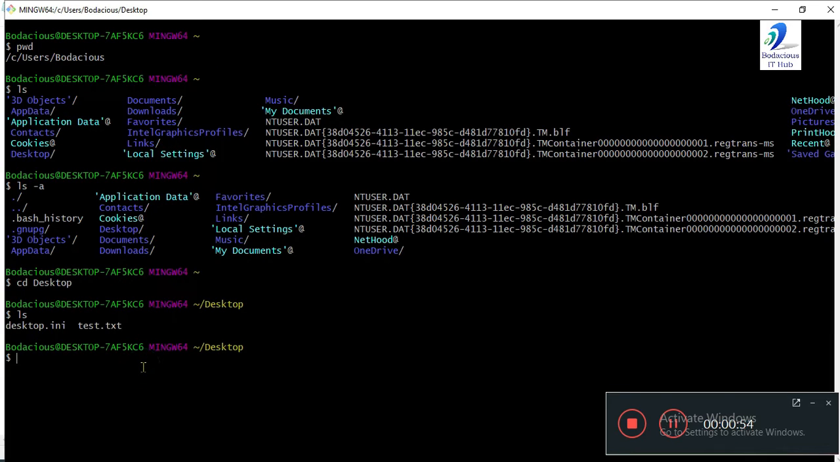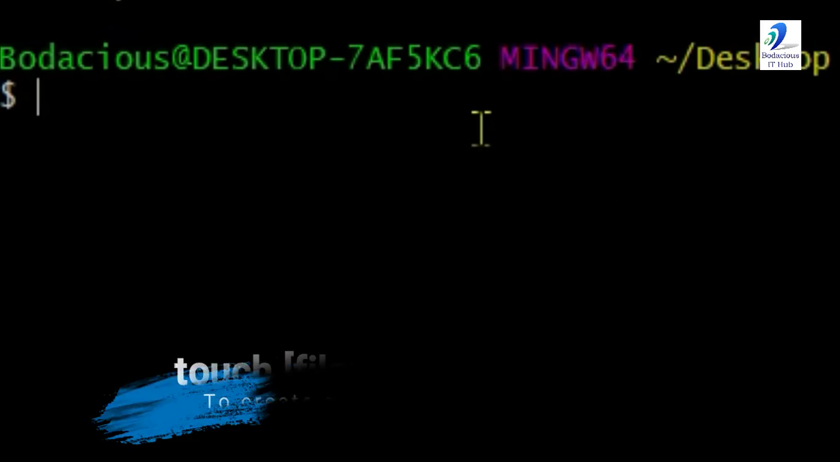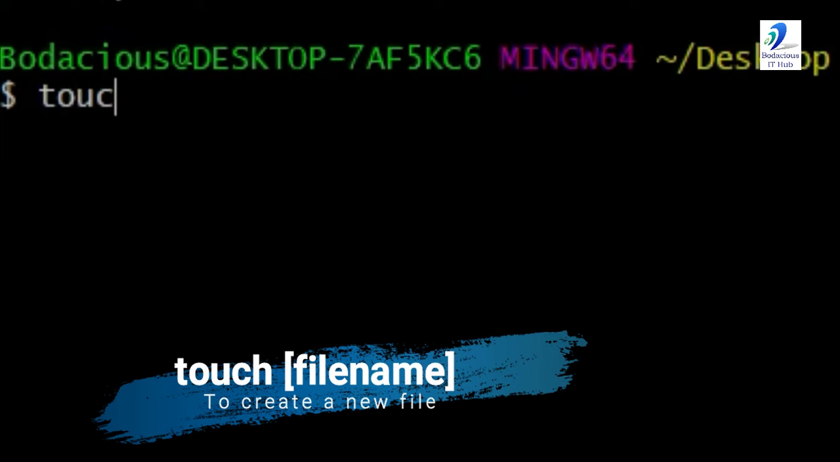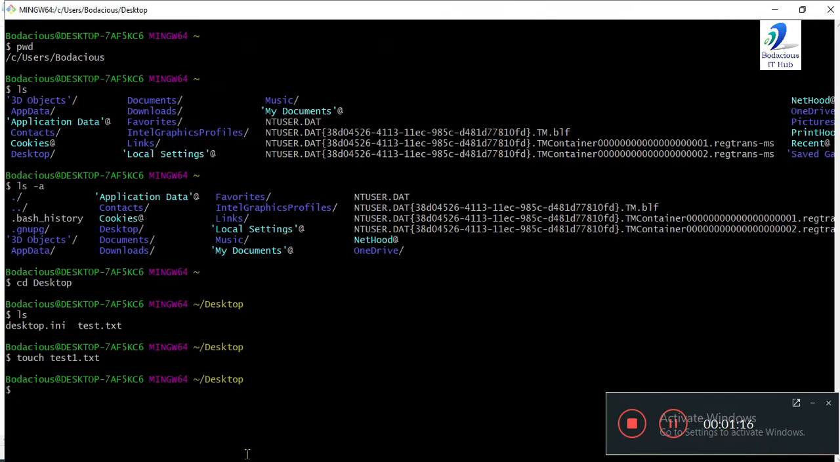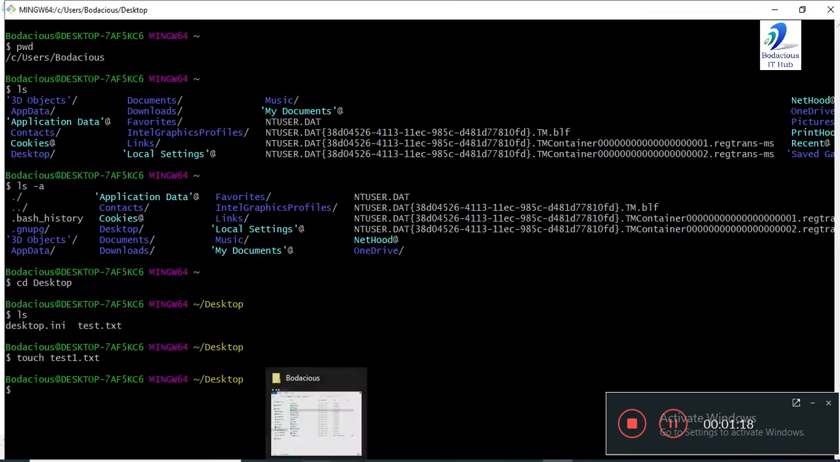Okay, so now if we wish to copy this test file, we can use the cp command, but before that let's create a new file. So use the touch command and then the file's name we want. So let's say it's test1.txt. So let's check whether it is created or not.